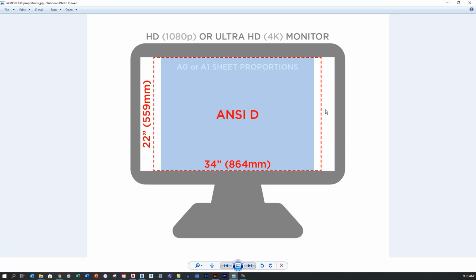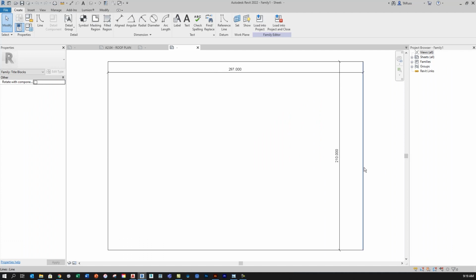So ANSI D is based in imperial units. It's meant to be a 22-inch by 34-inch, and you can see here that I've got the adapted millimeters. So I'm just going to make that conversion in the template file and start setting up an ANSI D in a metric file. Now, keep in mind that when I do this, all of the units that I use, of course, everything that I describe, it's all something that you can adapt.